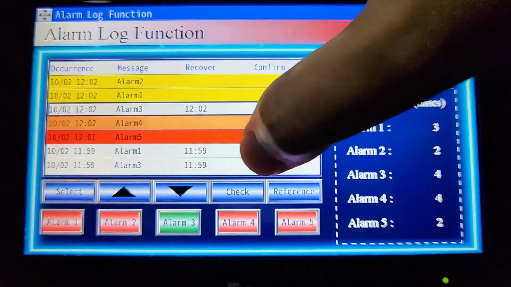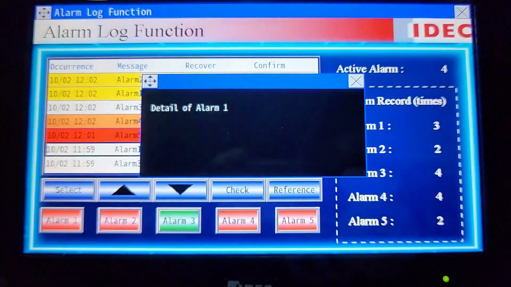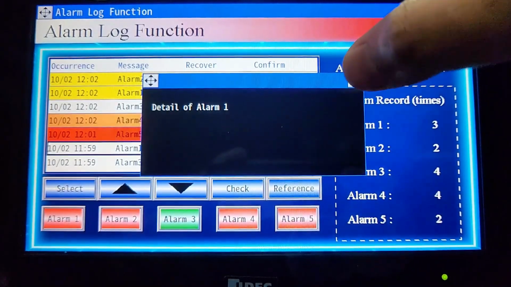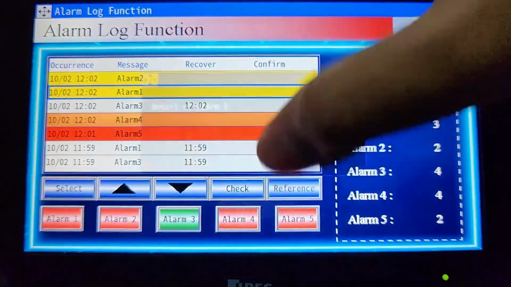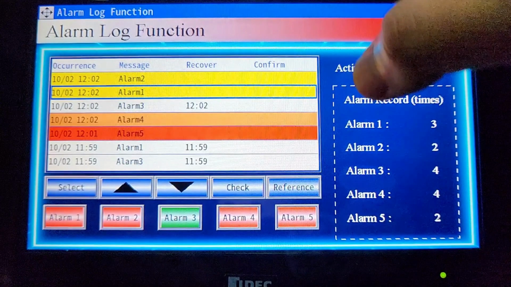Try selecting any alarm in the list by tapping on it. Then, we'll test out the different command buttons. Let's start with the reference button. When you press it, a reference screen will pop up. This screen provides more detailed information about the cause of that specific alarm, or it might contain instructions and steps for troubleshooting. This is very useful for helping the operator resolve the situation quickly and correctly.